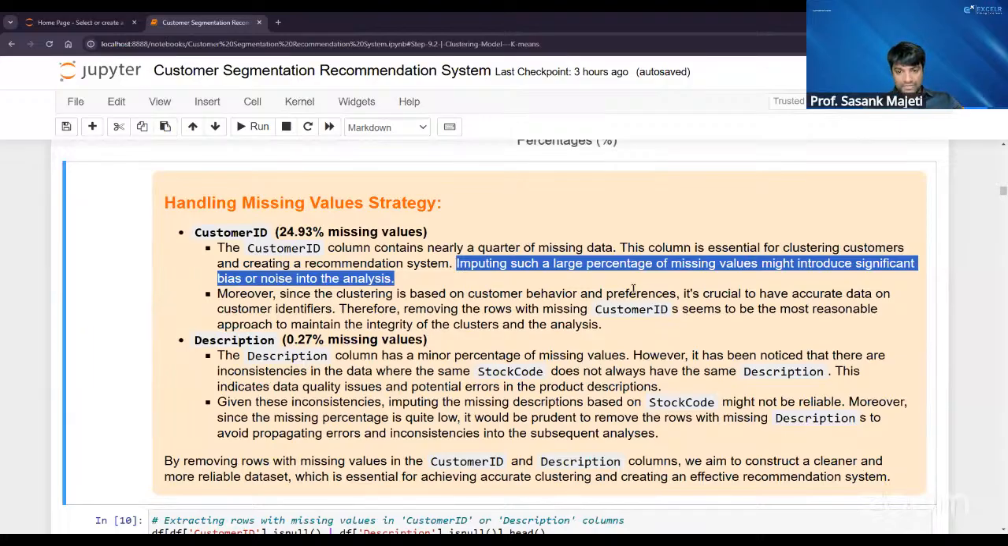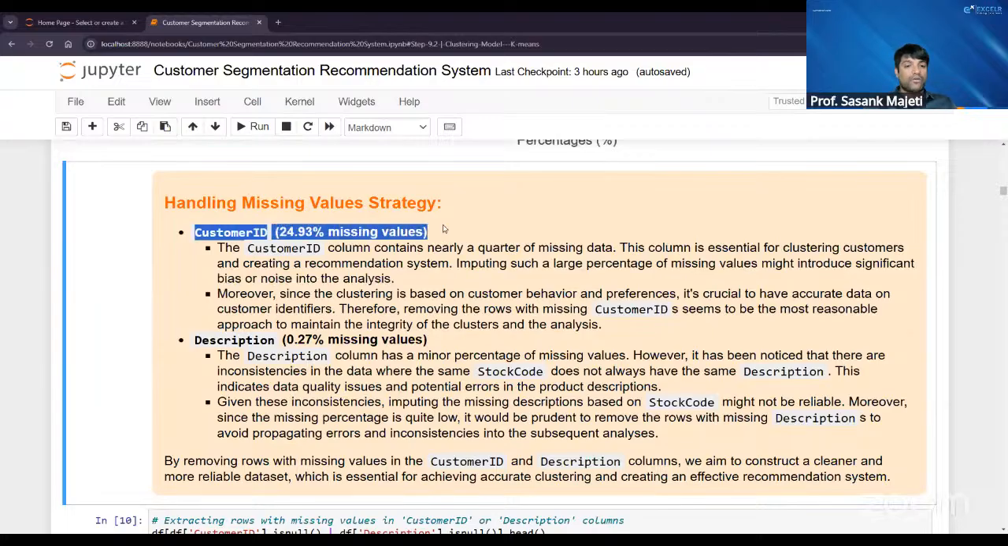So the next part is the description. In the description, we have a very minor percentage, right? Here we can notice that there are inconsistencies also in the stock code, but it is fine. 0.27 is a very small number, so I would recommend deleting wherever the missing values are. The customer ID is the biggest problem. Actually, we don't delete 25% of the data, that doesn't usually happen. But to avoid that bias creeping into the data set, we have to delete those rows.